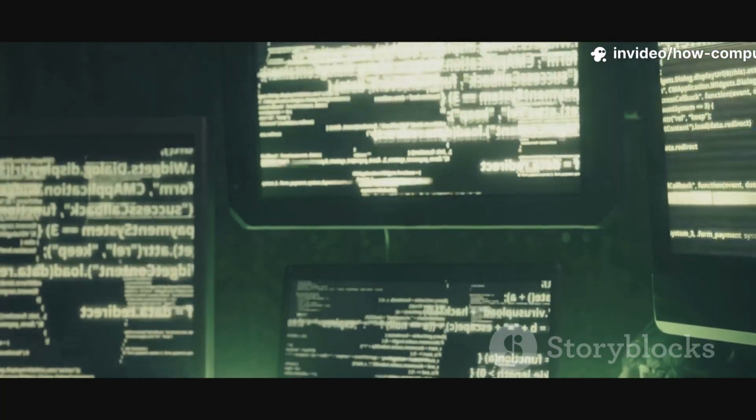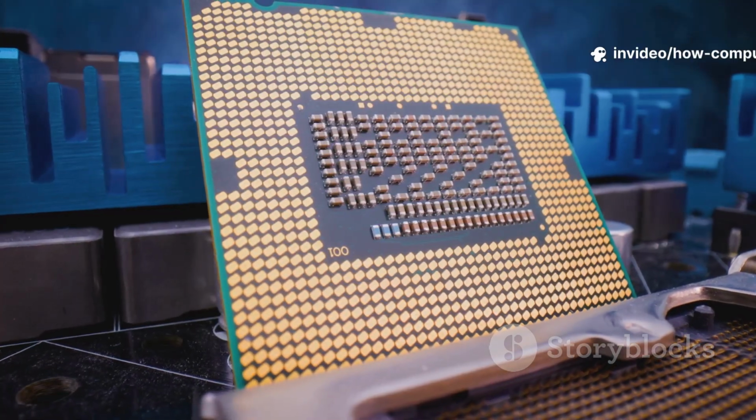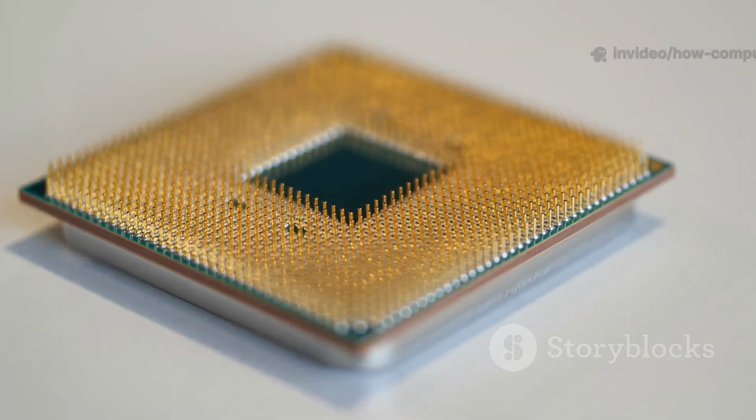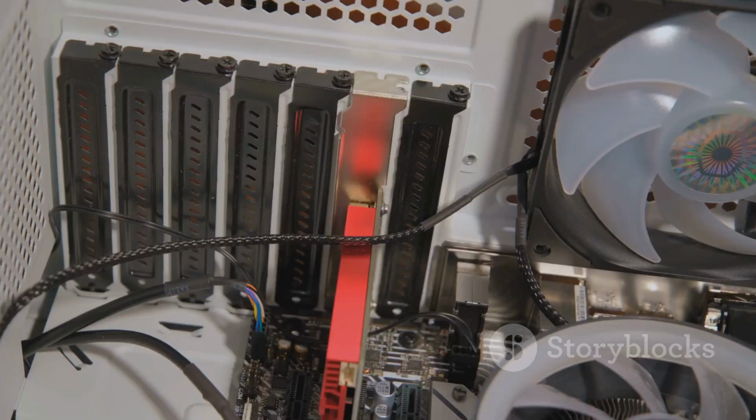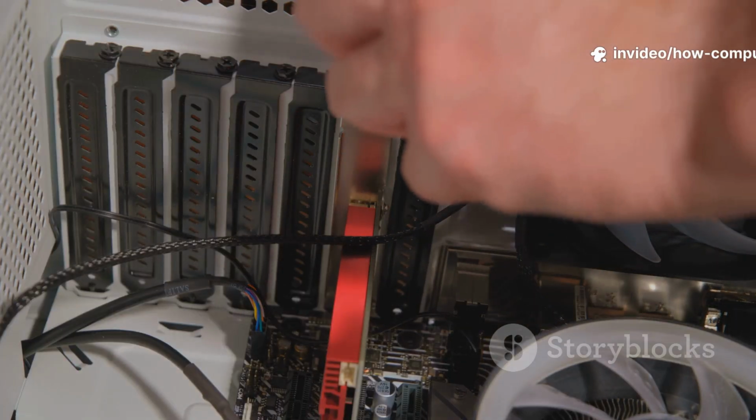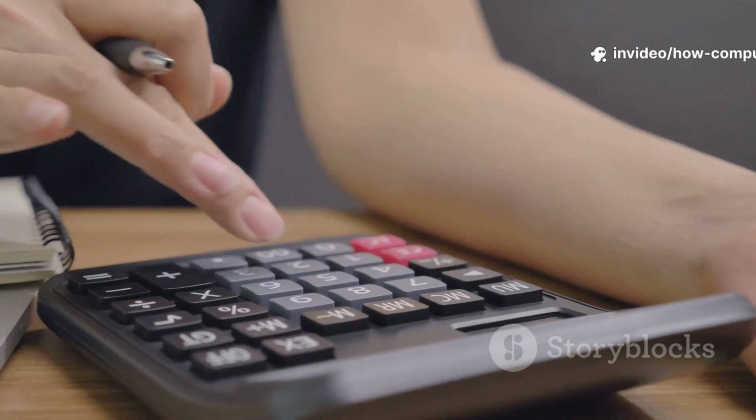Once the code has been translated, the computer's central processing unit carries out the instructions step by step, just like a chef following a recipe. This allows the machine to interact with hardware, display information, perform calculations, and respond to user input.